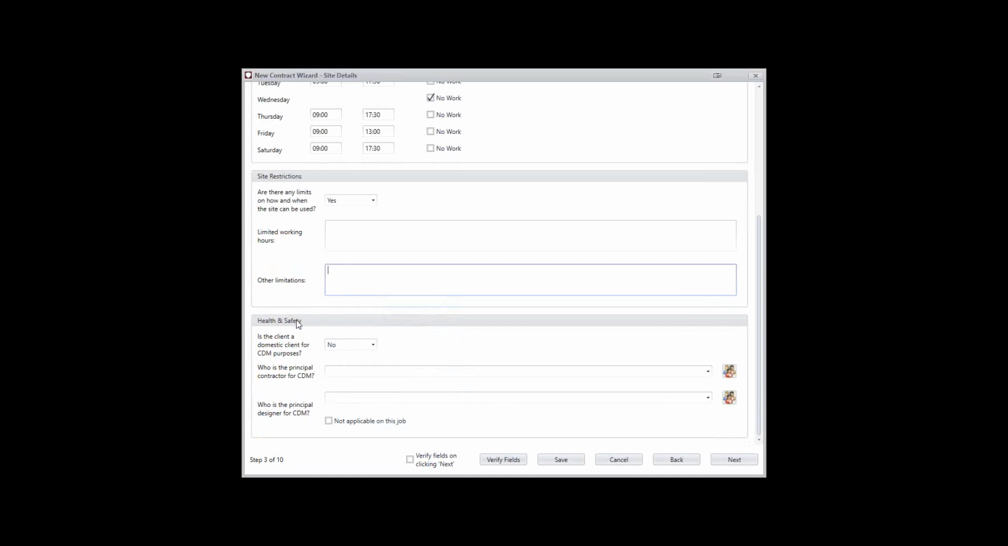Health and safety requirements, or certainly obligations. Is the client a domestic client for CDM purposes? And then we can designate who's going to be the principal contractor for CDM, and also who's going to be the principal designer as well. You do have the option of clicking on that if it's not going to be applicable to this particular job, but you do have the option to put in the health and safety. And that's going to be one of the other sessions we're going to be running this week, on the health and safety expert software.